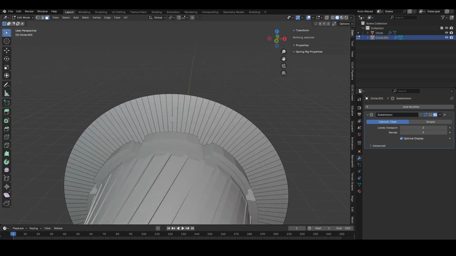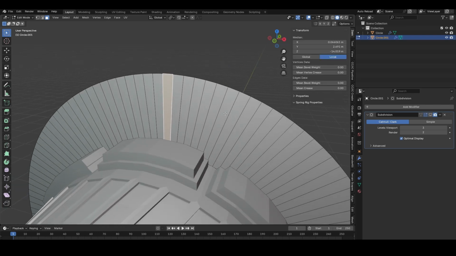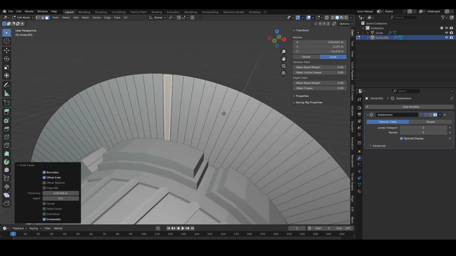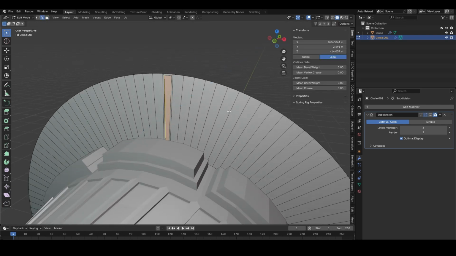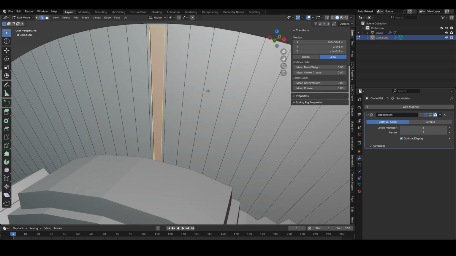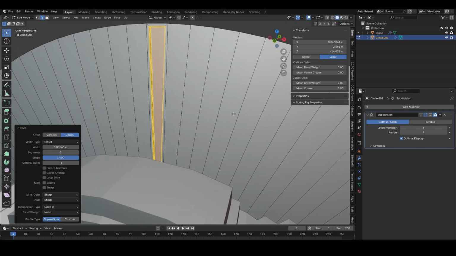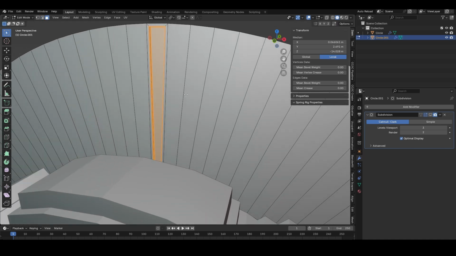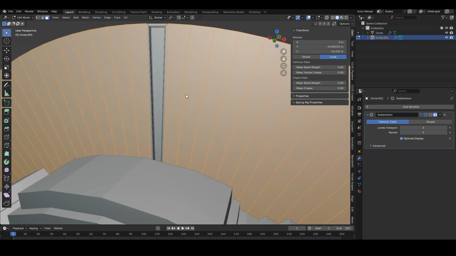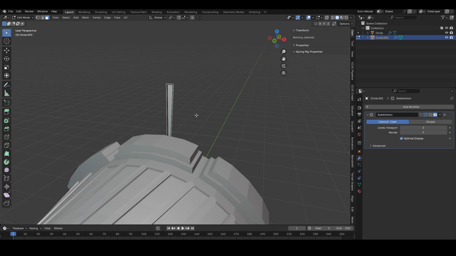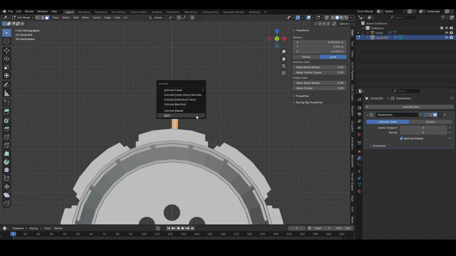Then select a single face, inset it slightly and then extrude it. Then in edge selection, select this edge, press Ctrl B to bevel. Now in face selection, Ctrl plus to increase the selection, then Ctrl I, invert selection. Now delete those faces, go to front view, select everything, Alt T, spin.